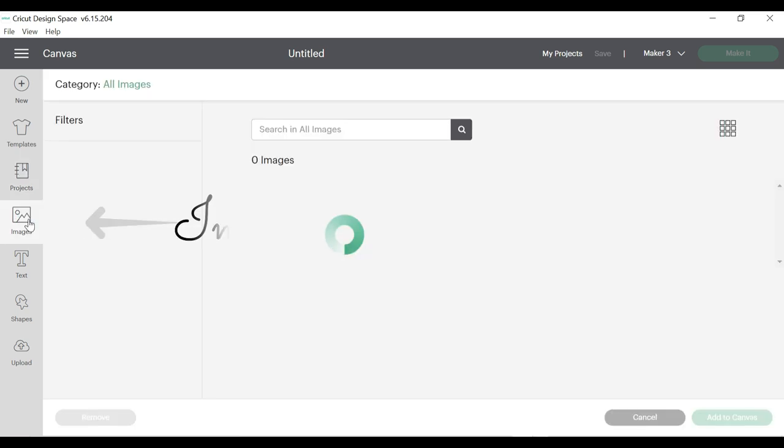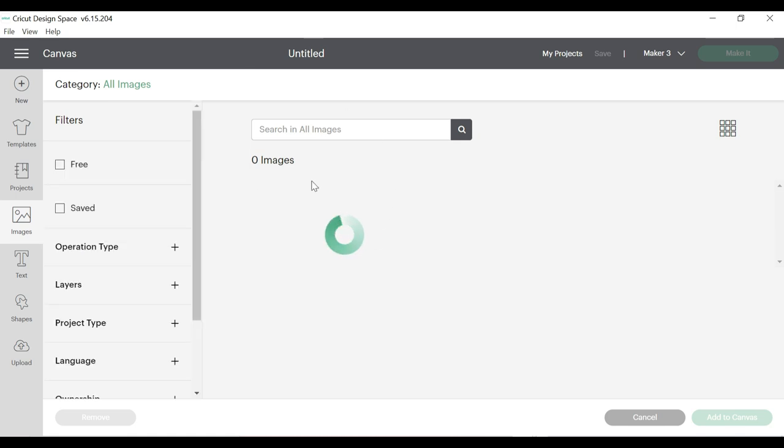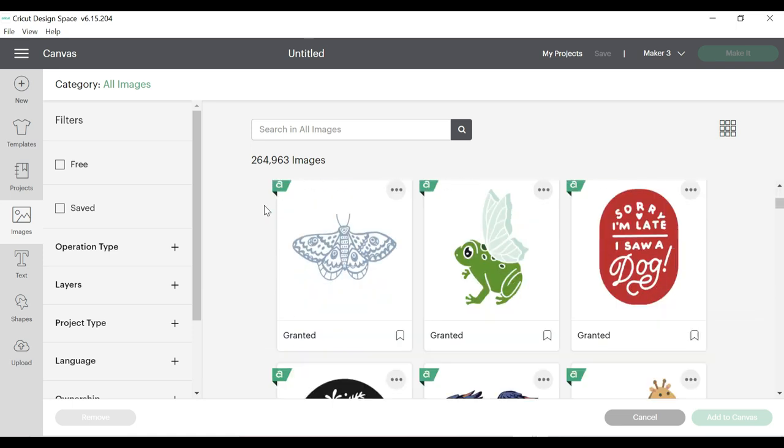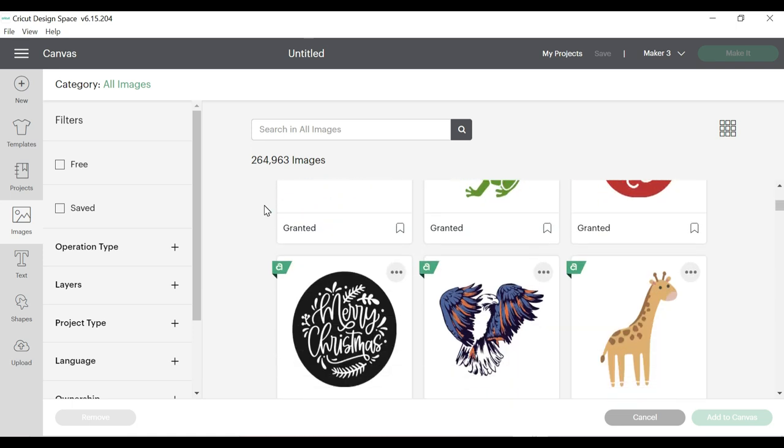So now let's click on Images. When you click on Images, it's going to bring up every single image that is in Cricut Design Space. And y'all, there is a ton of them. There's over 264,000 images at your fingertips, so the design possibilities are absolutely endless.